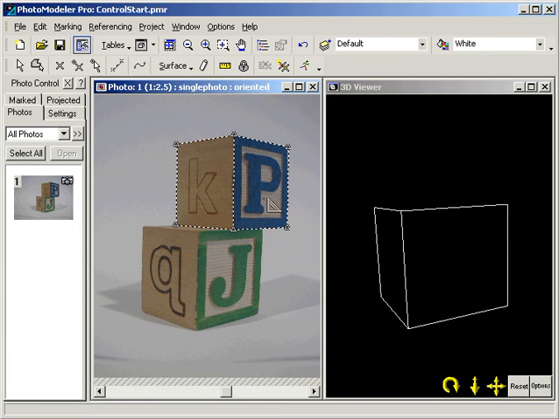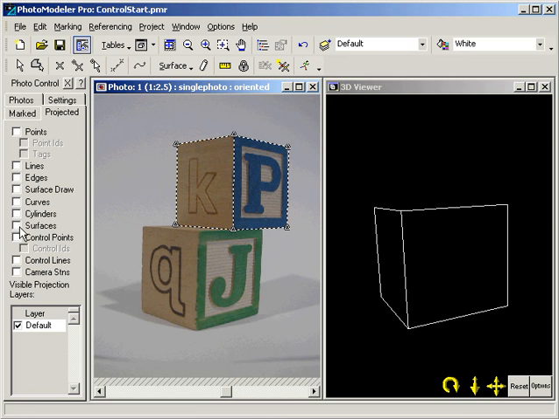We know that a surface has been created on the face of the P block. To view the surface on the photo, we turn on Surfaces Projection. Surface Draw allows us to mark points on the surface plane, and they will appear immediately in 3D. Surface Draw does not require referencing.